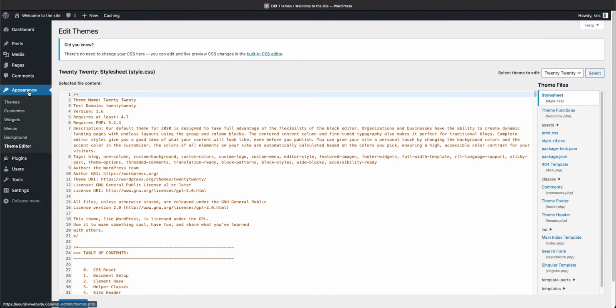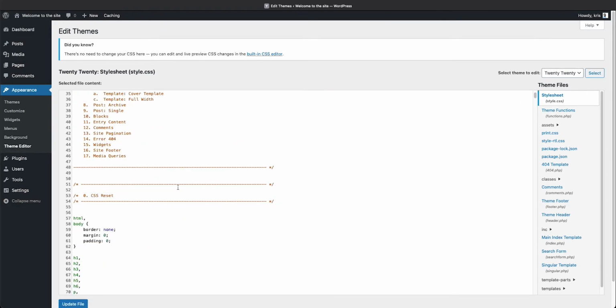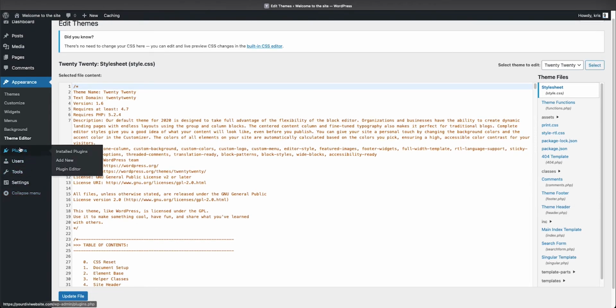Okay, so I recommend never coming into theme editor. This is not how you want to paste codes into your website. This is not where you want to go to your theme header and put in Google and stuff like that. You don't want to be messing with your theme files, okay?